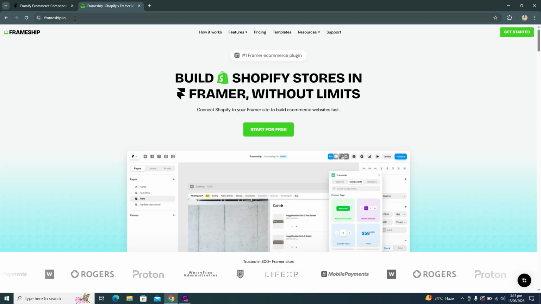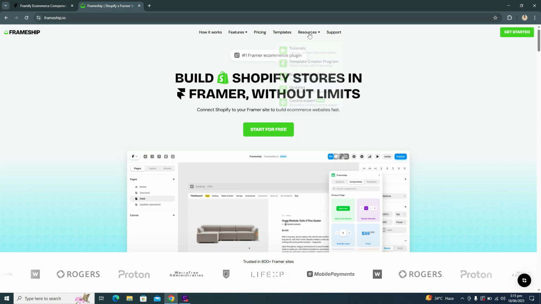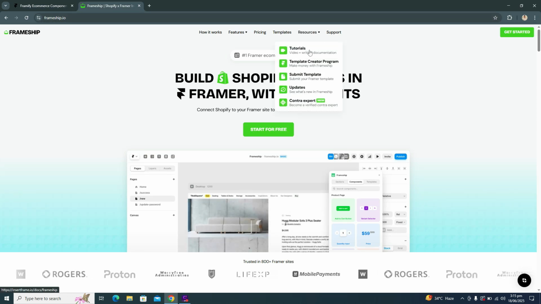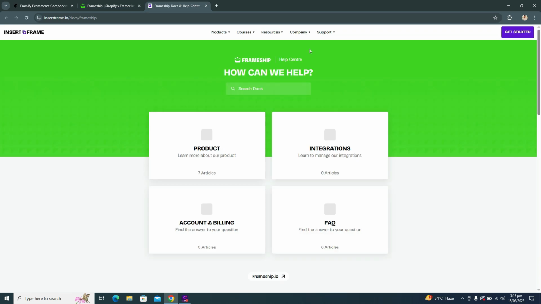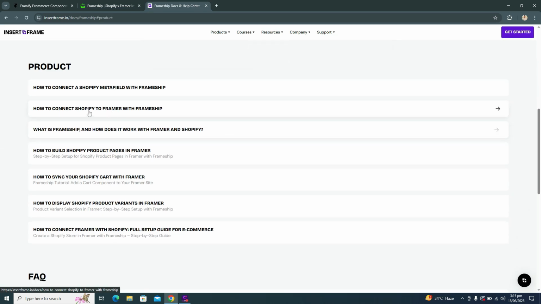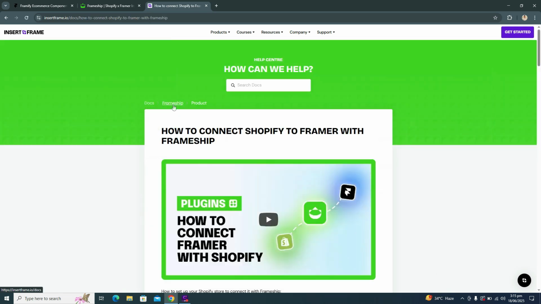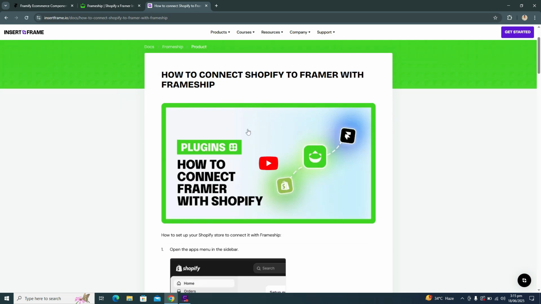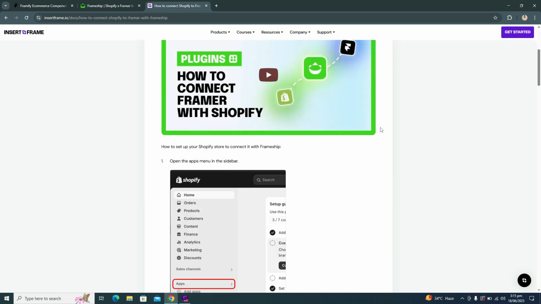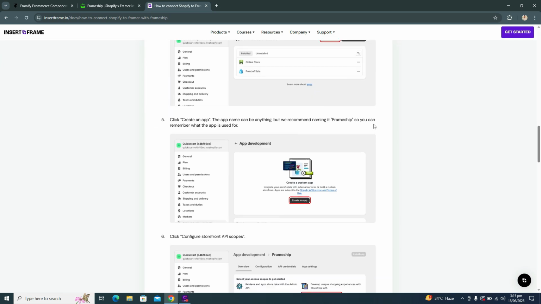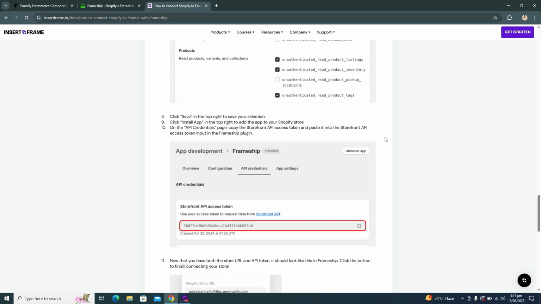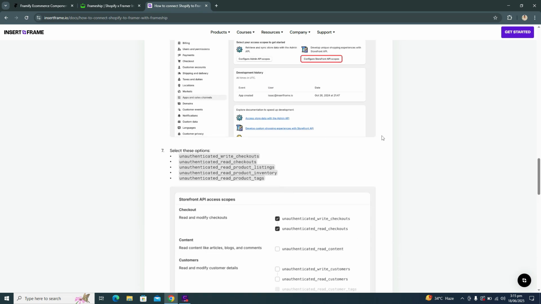This is frameship.io, and if you come here to the resources and click tutorial, it will take you to this page. So if you click product, now you will find a link here: how to connect Shopify to Framer with Frameship. Just click here and it will open a page for us. As you can see, now you can follow this tutorial to connect Frameship with Framer.